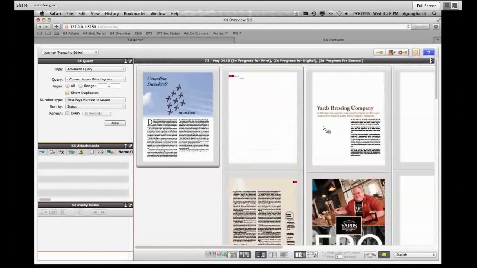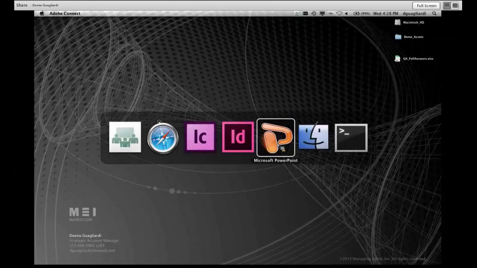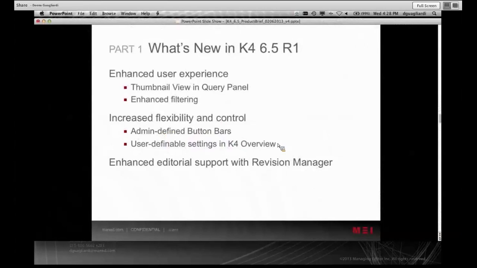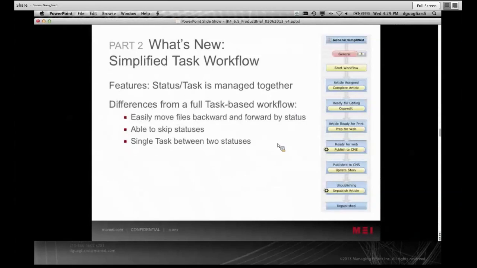So let's head back into PowerPoint for just a little bit here as we move into our second segment of the live demonstration. And it's all about simplified task workflow. So the second key area here being workflow. vjoon is introducing simplified task workflow as a new complement to the regular task-based workflow that has been standard with the product since the introduction of K4.6.